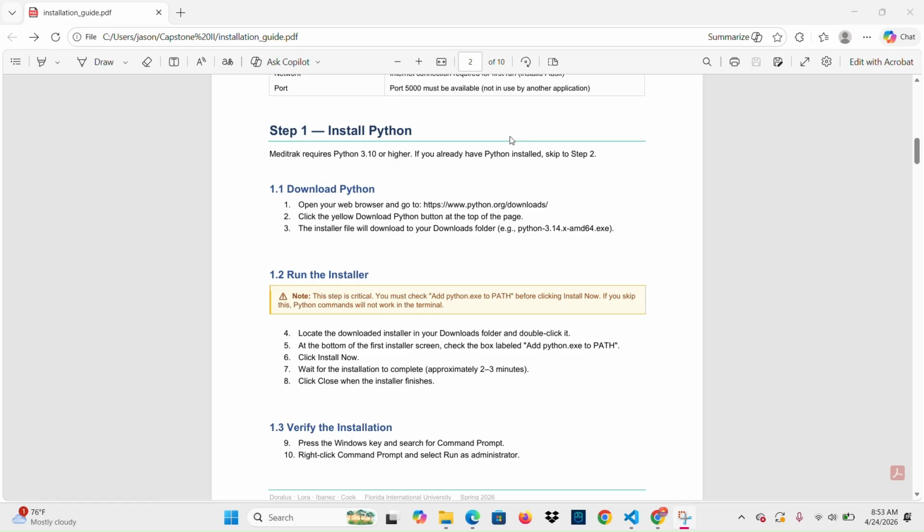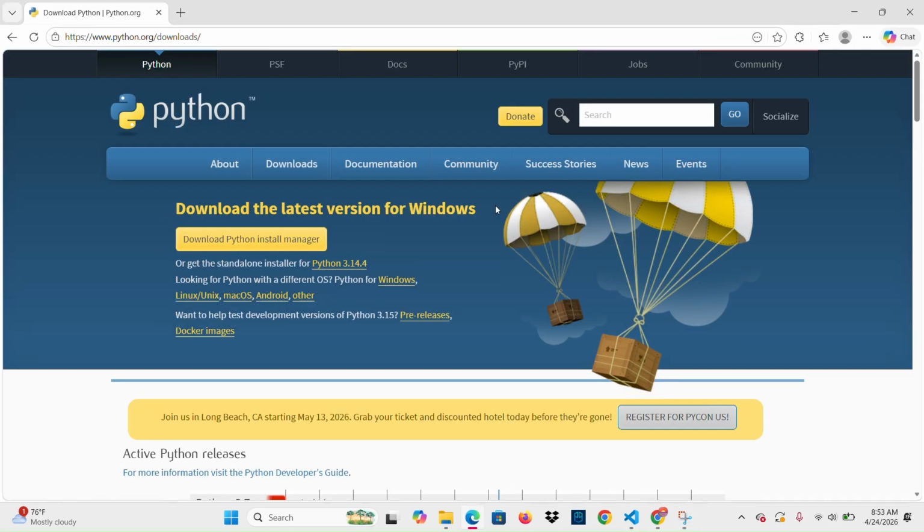If Python's already installed, you can of course skip this step, but just to briefly go over it, since I already have it installed, you'd want to visit the website here, linked directly in the installation guide, and it will take you directly to their site to get the latest version, and it is compatible with this version of Meditrak. You can go ahead and download the install manager here, and it will prompt you to open in your downloads folder typically.